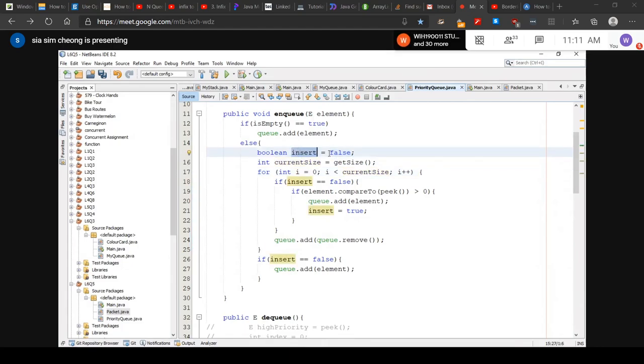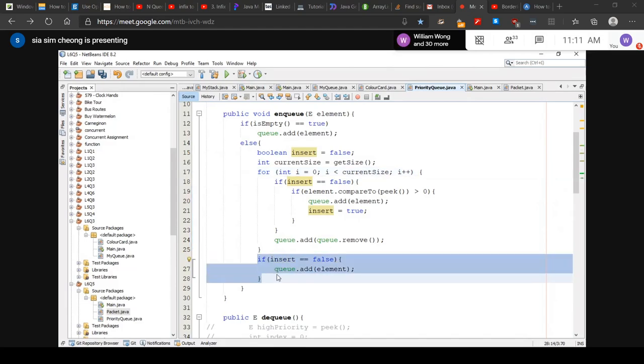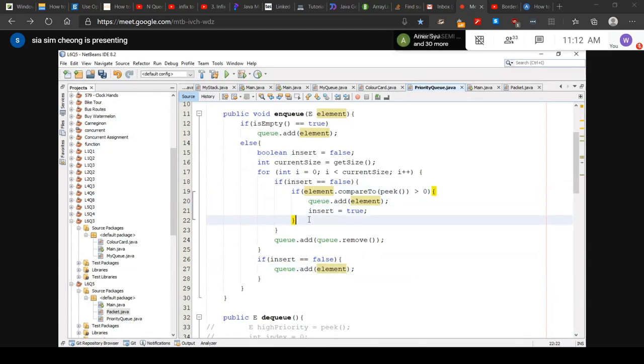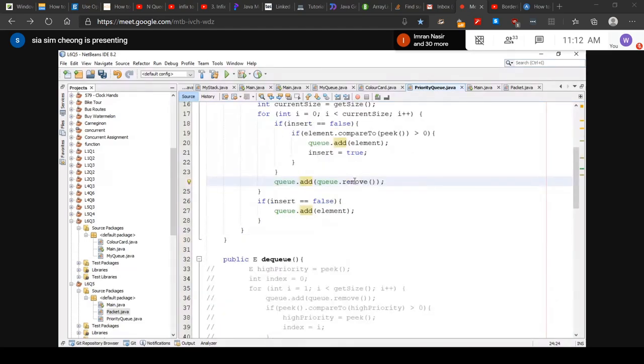I'm using this Boolean variable to check whether I have inserted it inside the queue or not. If I have not inserted it, that means it did not have higher priority than any of the elements inside the queue, then you need to add the element inside. If not, then the queue will not insert the element. Okay, you keep adding and removing so that you can switch the place.